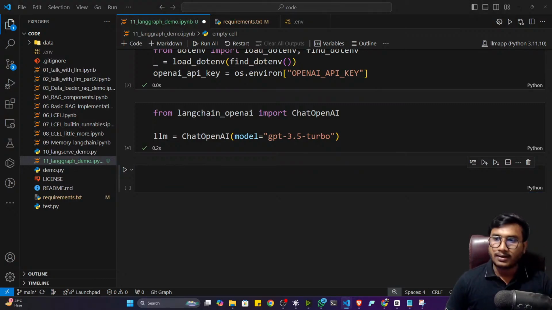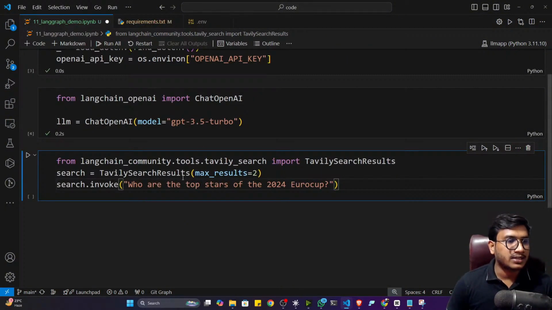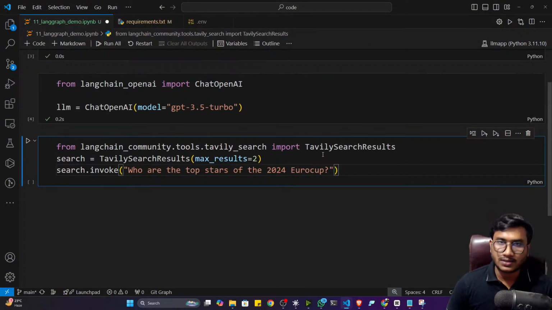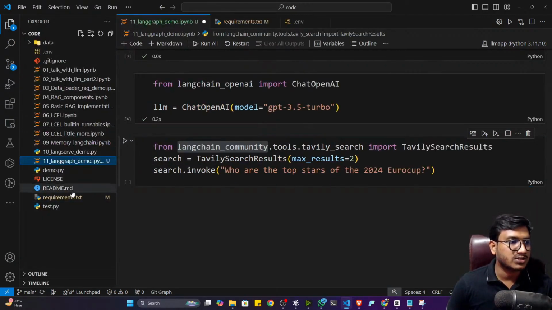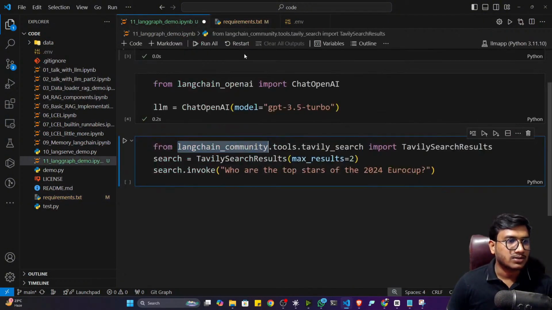You can test the Tavily search results. Inside LangChain we already have this Tavily search functionality. It is available inside LangChain community, which we already installed. Let me show you, LangChain community is already there. Here I'm importing TavilySearchResults from the tools and Tavily search.